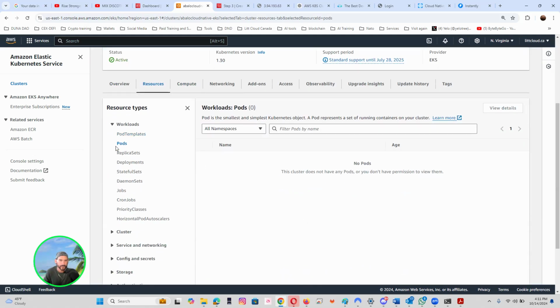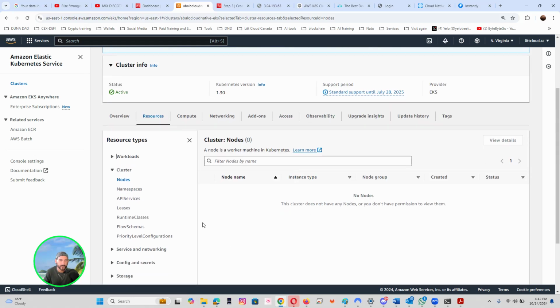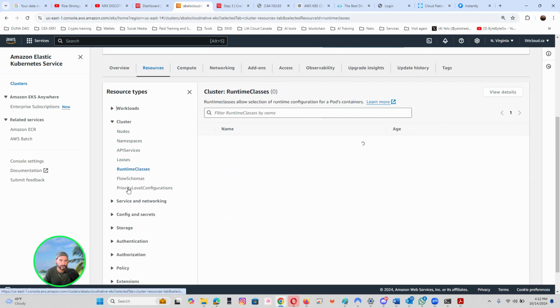Okay, so the pods are not there. There's nothing to see there for now, right? There are some daemon services in there. Let's see the cluster. The cluster nodes are still not there. Okay, they should be coming soon.